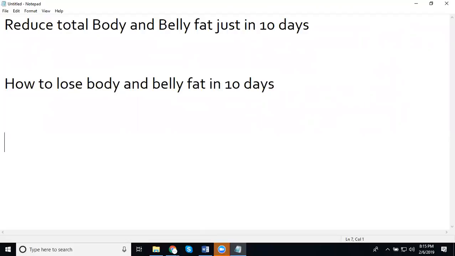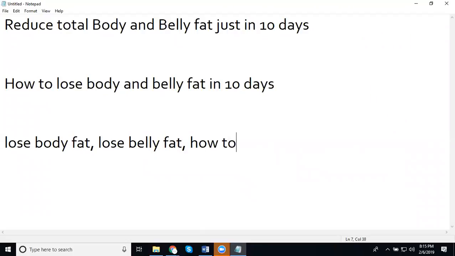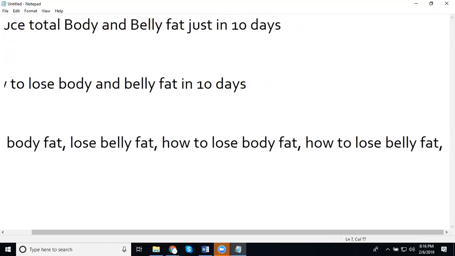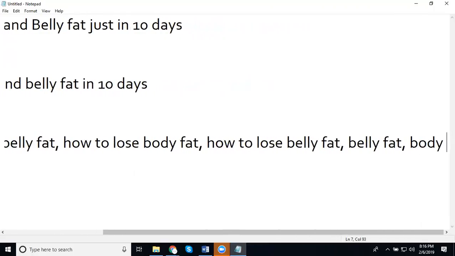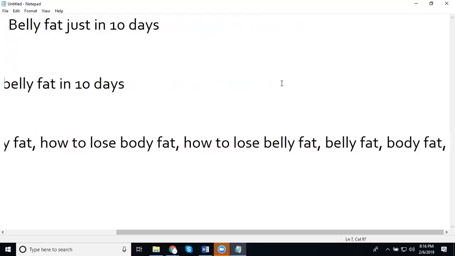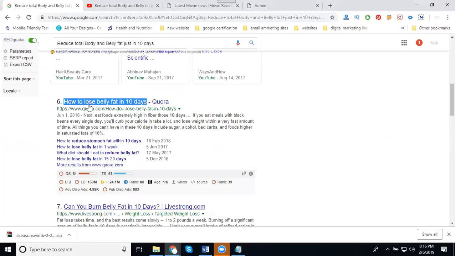So people write like this for your purpose: loss body fat, loss belly fat, and how to lose body fat, how to lose belly fat and belly fat, body fat.